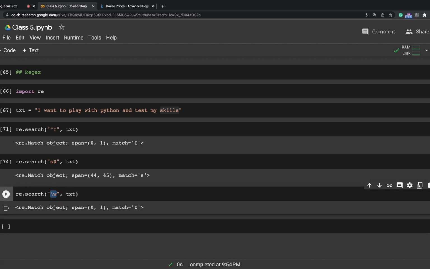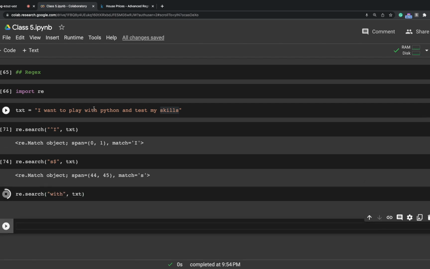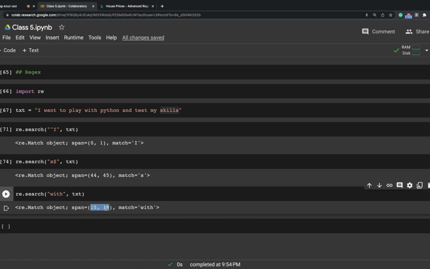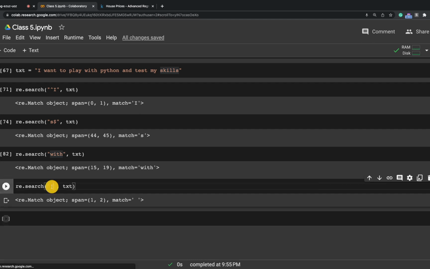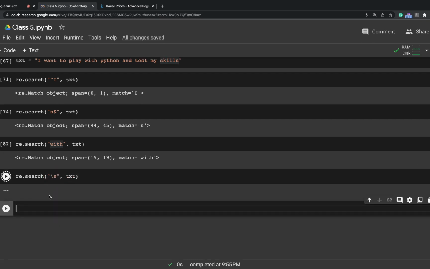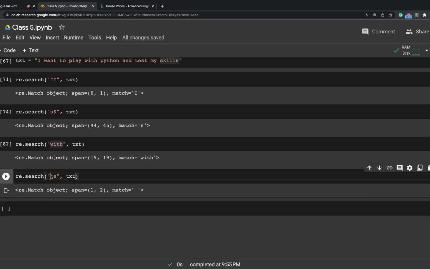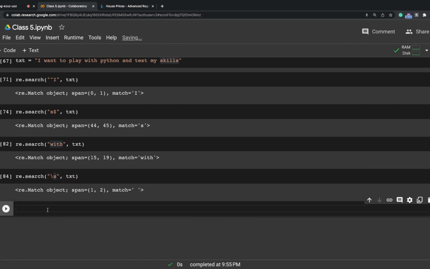So basically this gives you the index and span of "with". Let's start with, okay, "with" is there. Then you can search for white spaces. So how to check for space? You can provide one single space, or you can also provide backslash s. Backslash s also stands for space. Okay, so this is how you can check for regular expressions also.